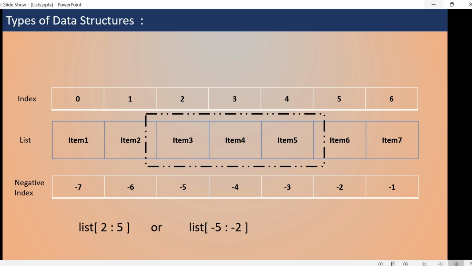Or I can also represent it using the negative index. So that would be list square brackets negative of 5 colon negative of 2. Fair enough. Let's try to do that in a Jupyter.